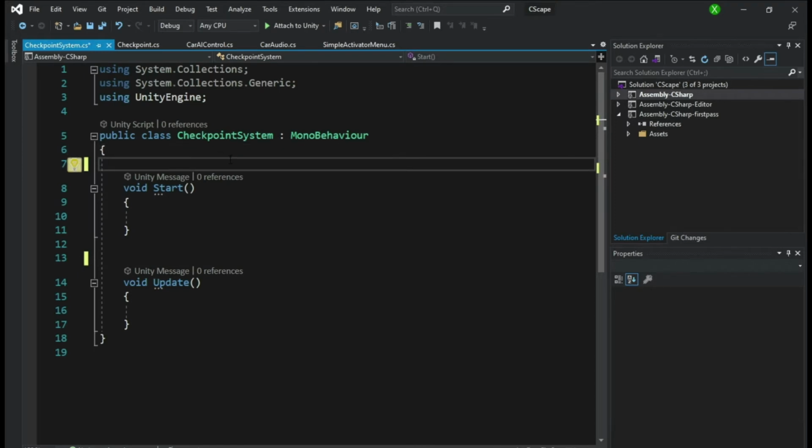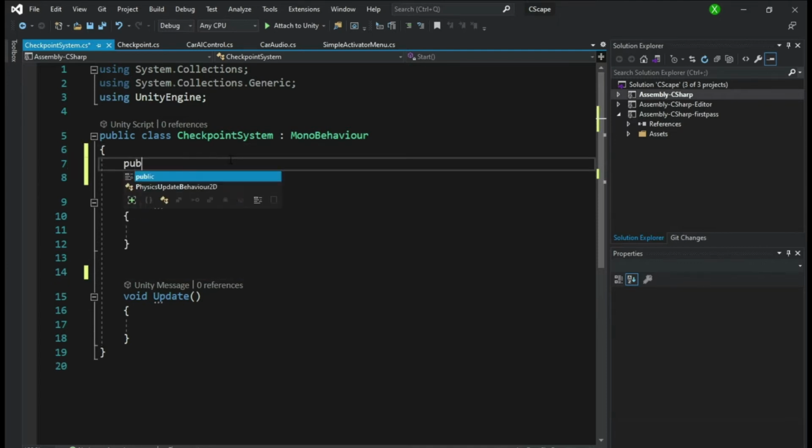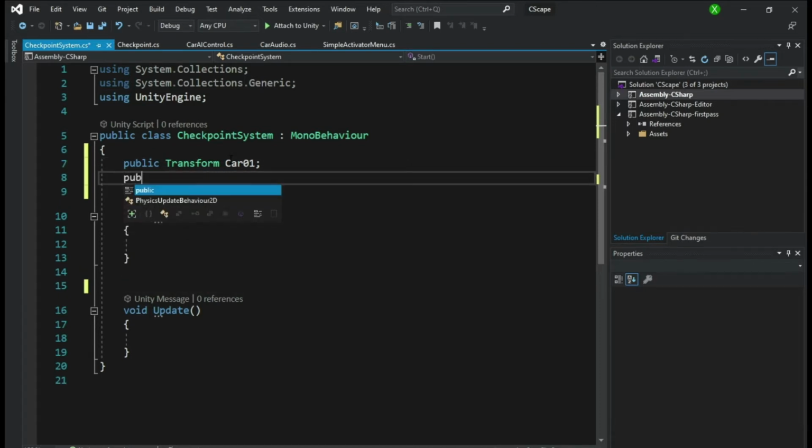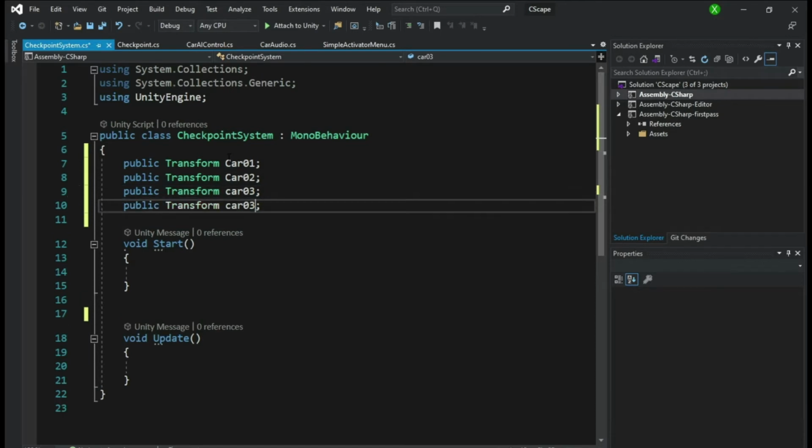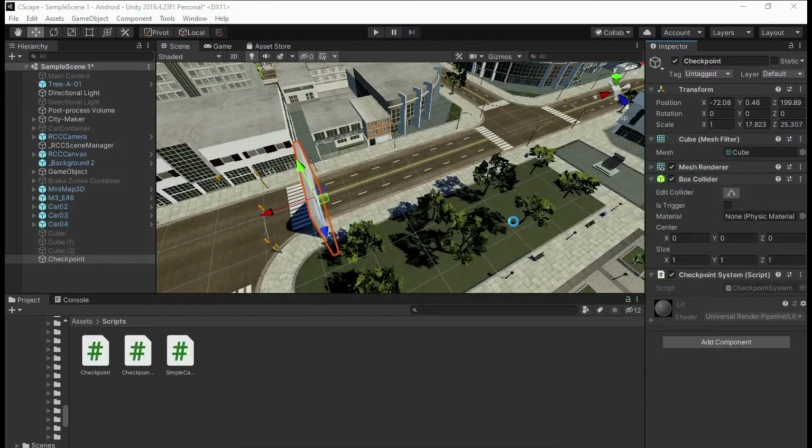Okay, the first thing that our checkpoint system needs is our car's position. So we're going to create some public transform, and we're going to name them car01. Now car01 is going to be the first car's position, or let's say first car's transform, and then I'm going to take another one, and it's going to be car02, and we're going to have another one, and it's going to be car03, and lastly it's going to be car04.